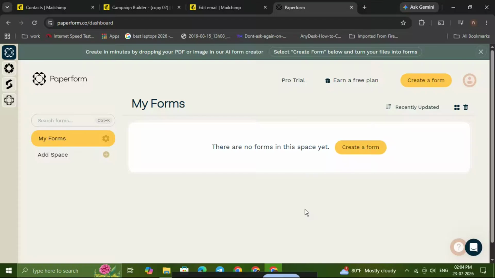If you want to connect Paperform with Mailchimp so every new form submission can automatically add a subscriber to your email list, you're in the right place. In this video, I'll walk you through the full setup step by step so you can connect the two tools quickly and avoid missing any important settings. This is a super useful workflow if you collect leads, signups, registrations, or newsletter subscribers through a Paperform form.